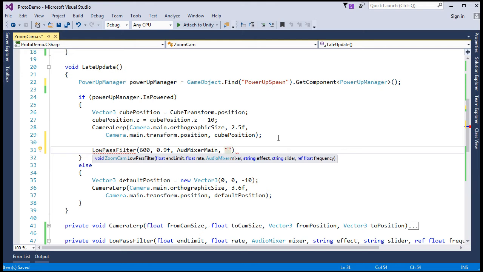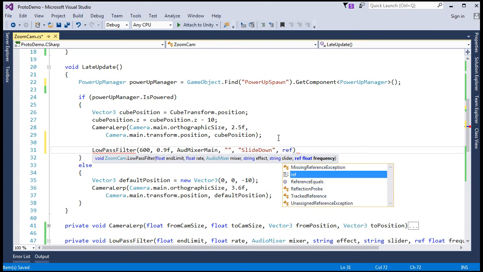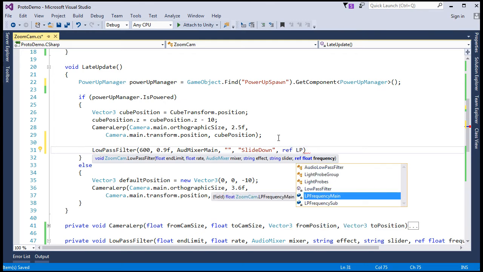Bypass that for now, that string input that we'll want to put in, and the next one will be the slider value as a string. So say slide down, because when we enter PowerUp, we're going to want to have the effect slide downwards, creating that suctioning sound here for the main mixer. And then again that ref keyword, which we'll explain in a second.